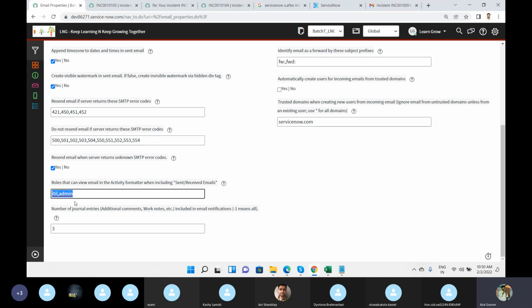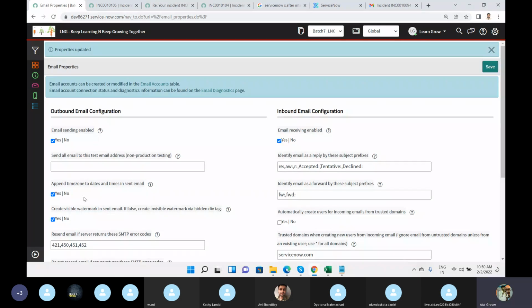And at last, the number of journal entries, additional comments and work notes included in the email notification is 3. I did not understand the purpose of this anytime. I did not pick up a value more than that. So maybe you can put a -1, which means everything, additional comments and work notes, will be picked up in this particular option of the email part. For us, mainly it is these enabling or disabling parts.